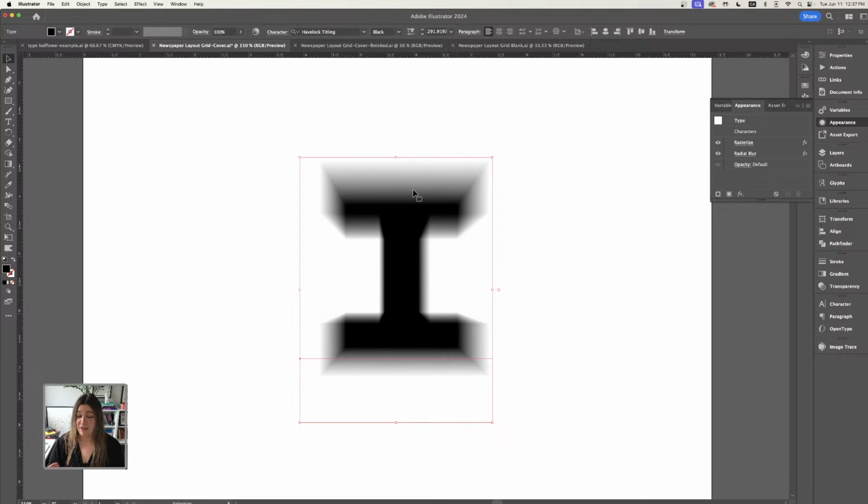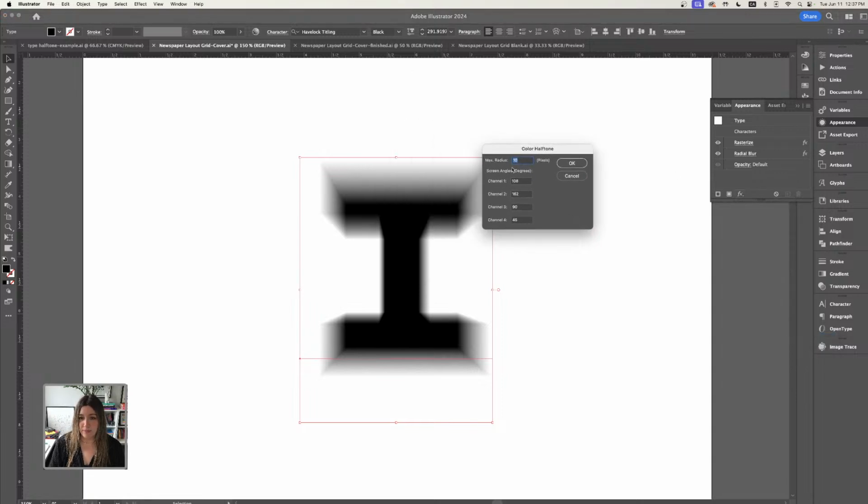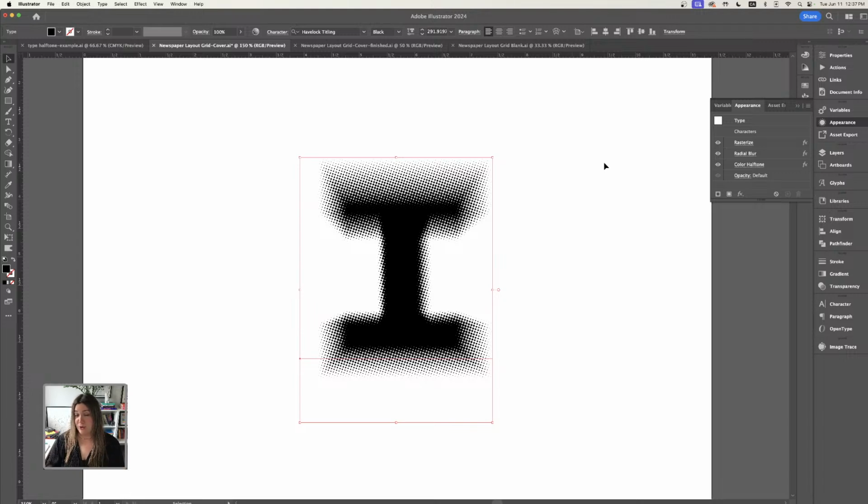Now we're going to click FX one more time. FX, pixelate, and then color halftone. And here, this is probably going to be different. So you want to type in 10. I wrote this down too in the document for you to follow. And your channels are already at the right setting because you have changed your settings to grayscale. So you don't touch that. Just put 10 here and press OK. And here you go. You have a halftone type.